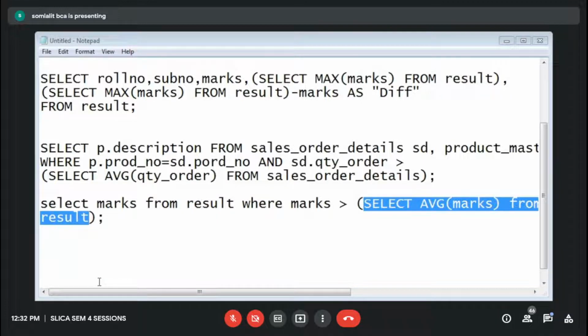What was happening until now? In a simple subquery, how many times is the inner query executed? One time. But in a correlated subquery, what will happen? It will be executed n number of times if we have n records in the outer query. Clear, everyone? Yes. Now how to do that?